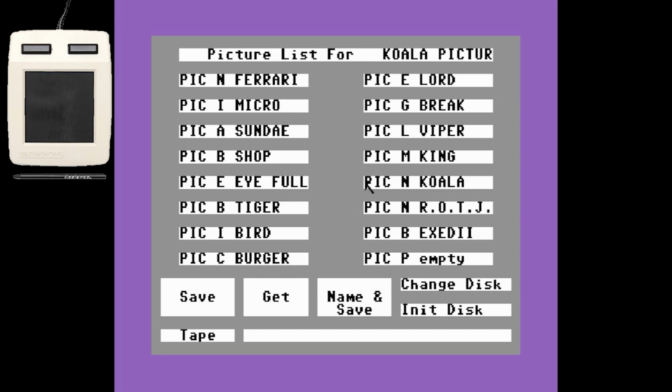So we're going to choose, I don't know, KOALA. The way you choose it is you click on Get first, and then you drag Get over to this word KOALA, and then you press the button again. Then it's going to load the picture into memory. All right, now the picture's loaded into memory.